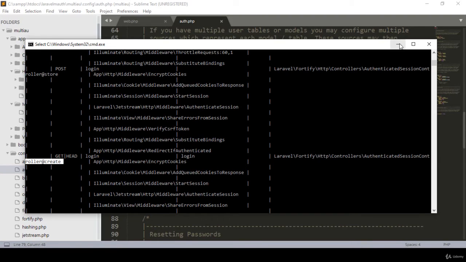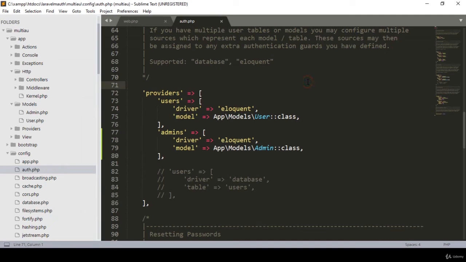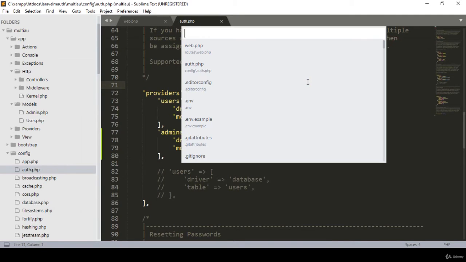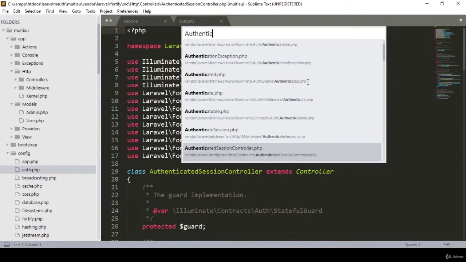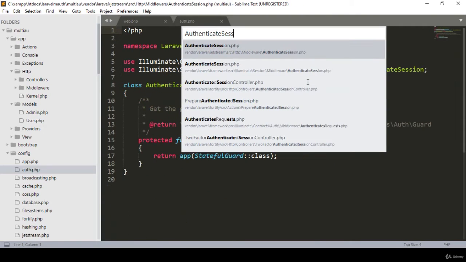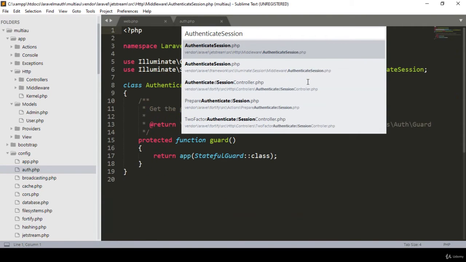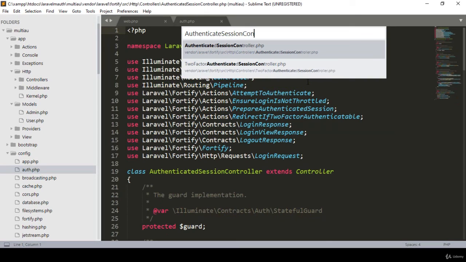First of all I want to find this file. In Windows that's Control P, and with Control P I search for AuthenticatedSessionController. You can see there are two results, one is a copy, and one is in the two-factor authentication. I want the other one: vendor, Laravel, Fortify, src, Http, Controllers, the AuthenticatedSessionController. So now I want to access it.